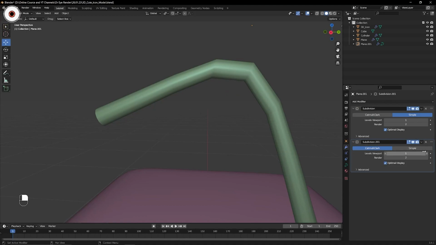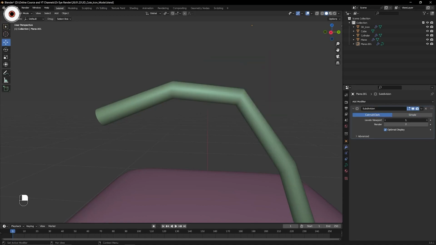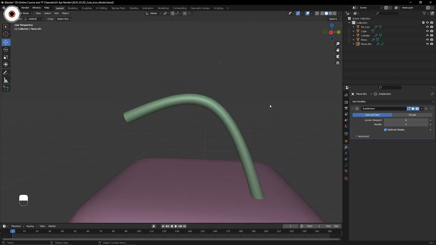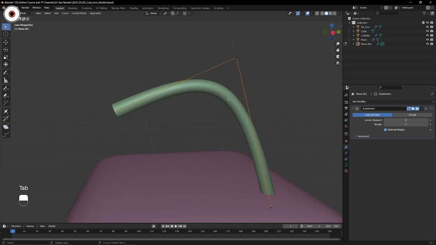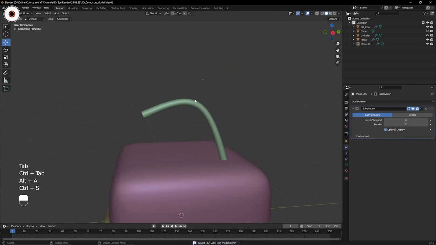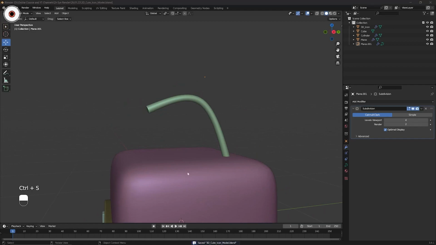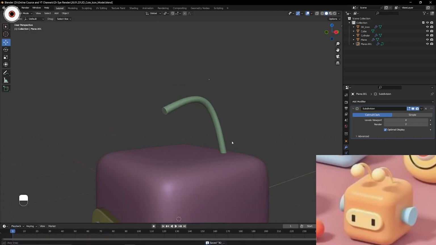Duplicate it, simple, and not that one. Okay, we needed to go by subdivision level. Okay, no issue with that. So now we are going to add this sphere.